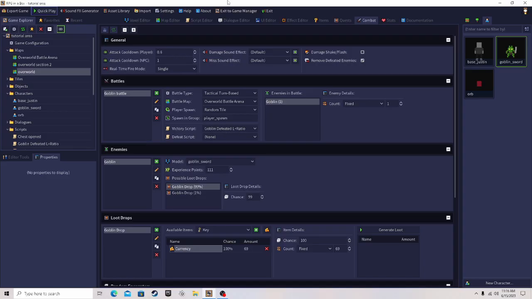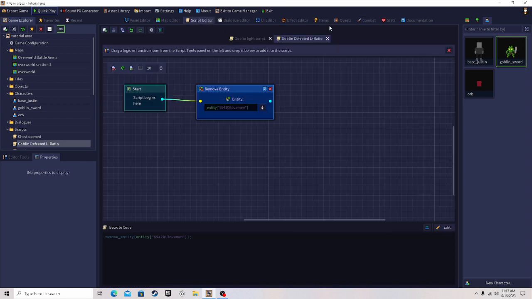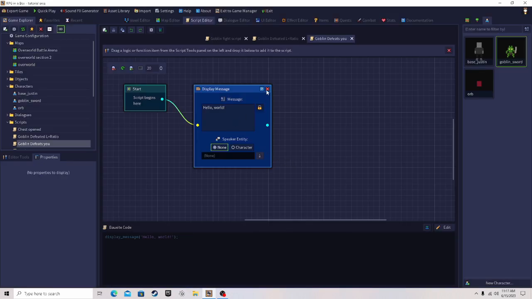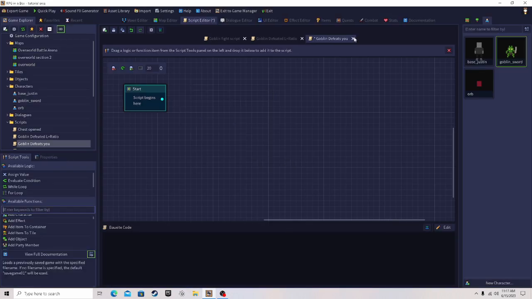Okay. Now we're going to do a defeat script. So if you get defeated, what happens instead? We're going to do goblin defeat script. Goblin defeats you, which means it kills you. So what should happen if the goblin defeats you? A little fun bonus. Let's play this. Display message.